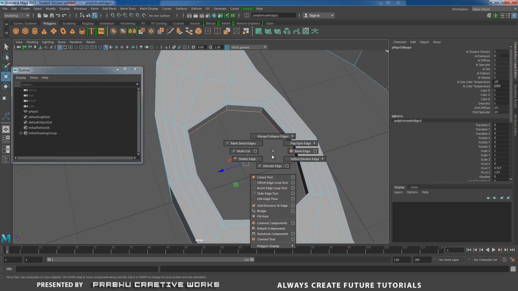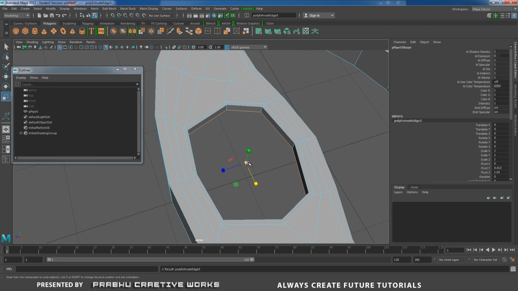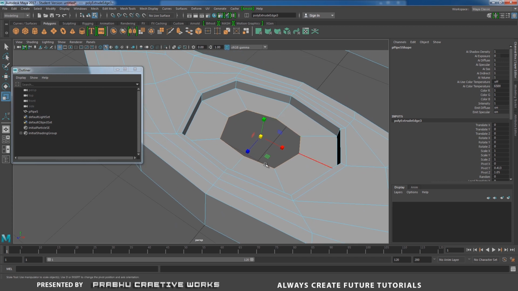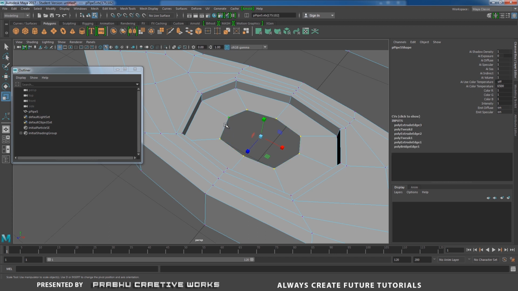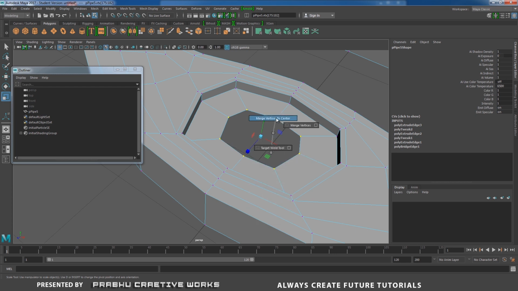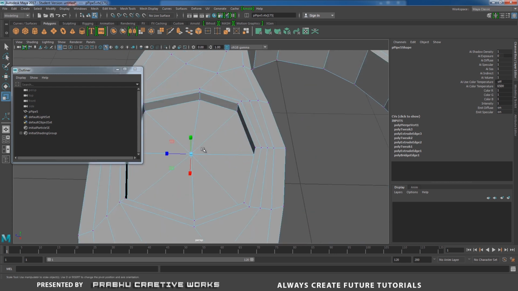Shift right click and choose extrude edge and press R and scale in mid. So when all the edges are selected, press Ctrl plus F9 on the keyboard. That means the edges will be converted to vertices. Shift right click and choose merge vertex, and choose merge vertex to center, so it will merge.